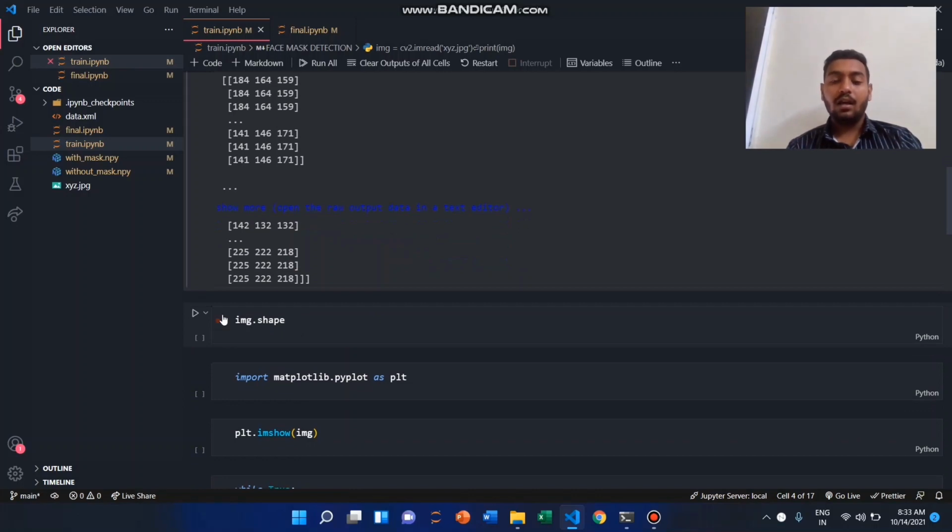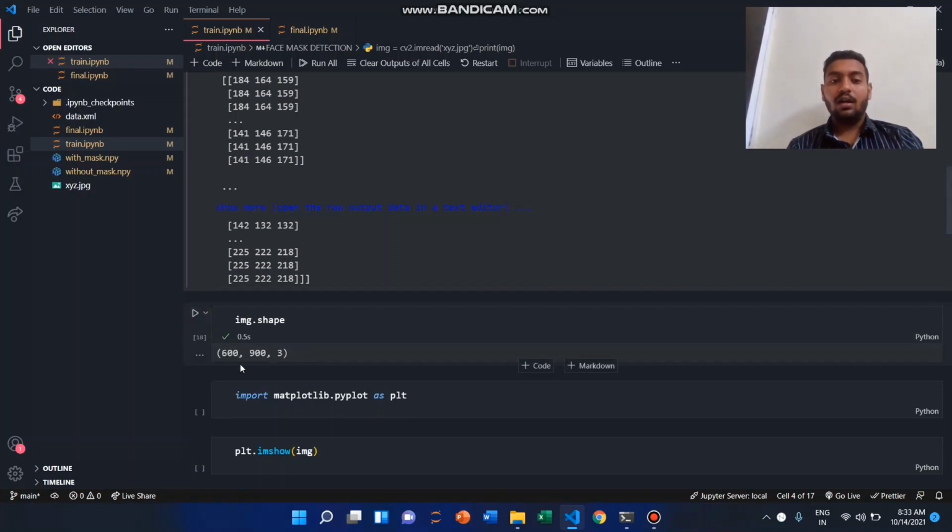Now we will find the height and width of the image. Using the shape method we can find the height and width of the image. In this output you can see 3 is the third value. 3 basically represents the color channel present in the image. Here our image is in the form of RGB, so it represents 3.